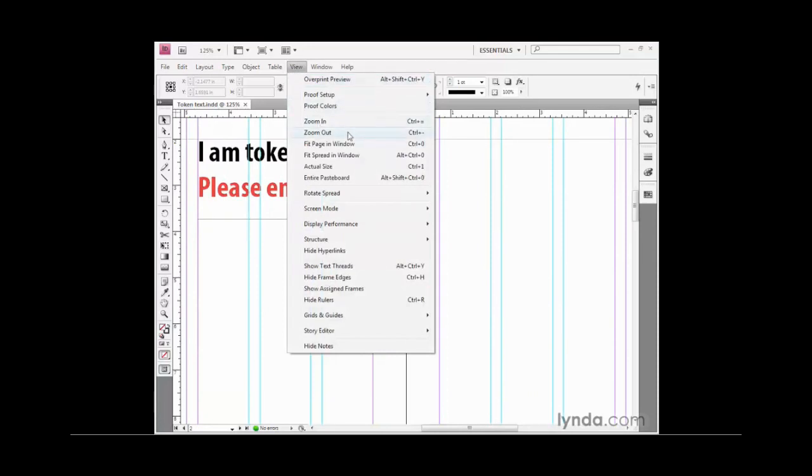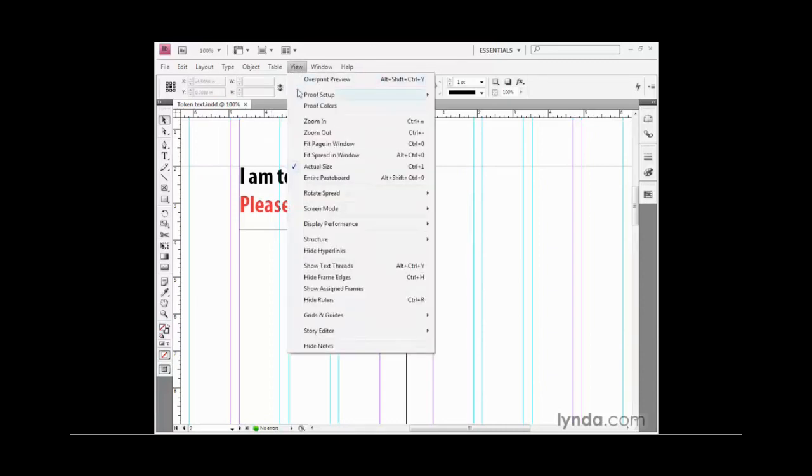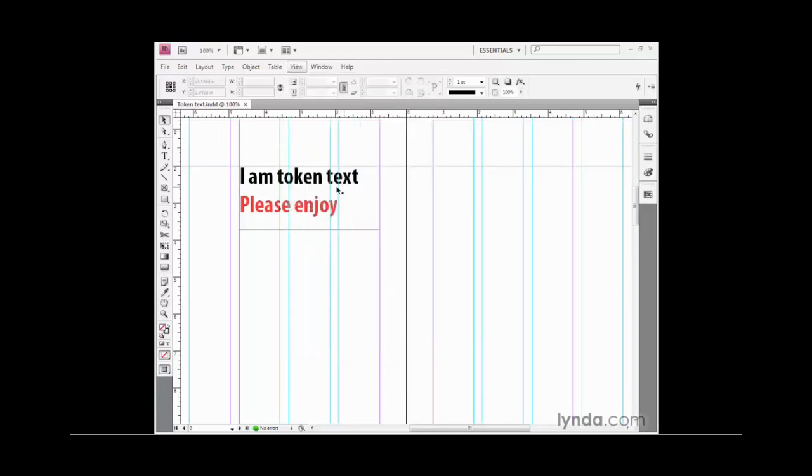The problem with choosing these commands is it's fairly labor-intensive, going up to the View menu every time you want to change a zoom level. Better to memorize the keyboard shortcuts, which are shown, if you look up here in the View menu, as Control equals, that's Command equals on the Mac, and Control minus, that's Command minus on the Mac. That's actually true, but I prefer to think of Zoom In as Control plus, that's Command plus on the Mac. So let me show you how that works.